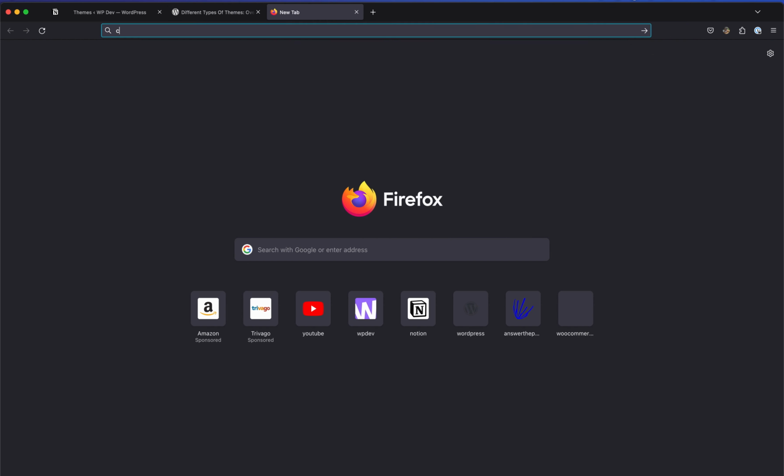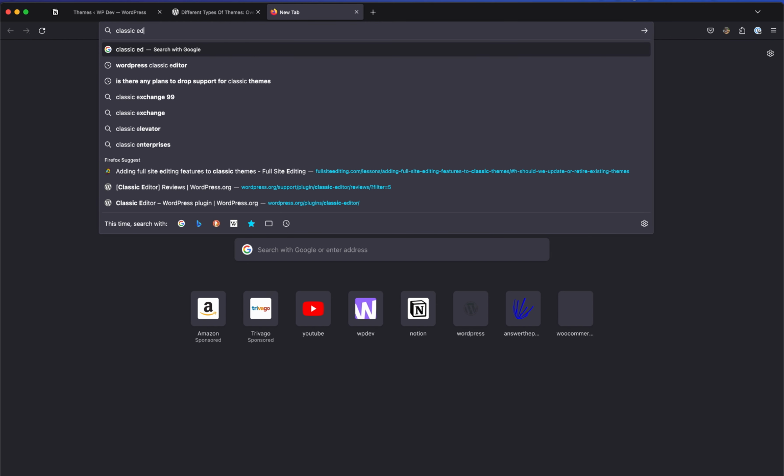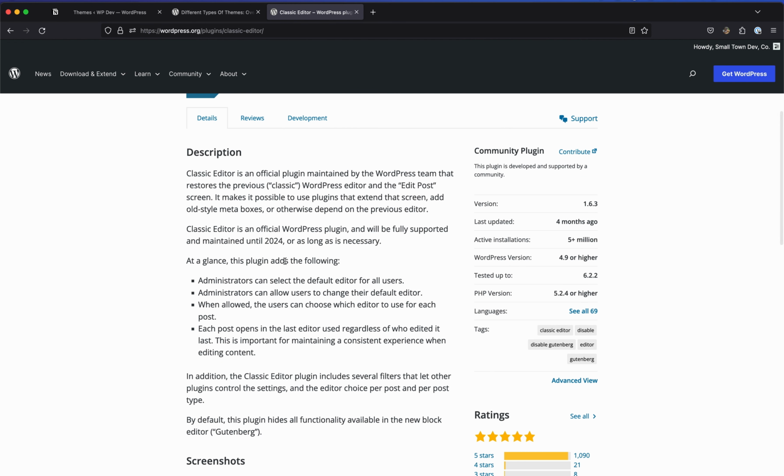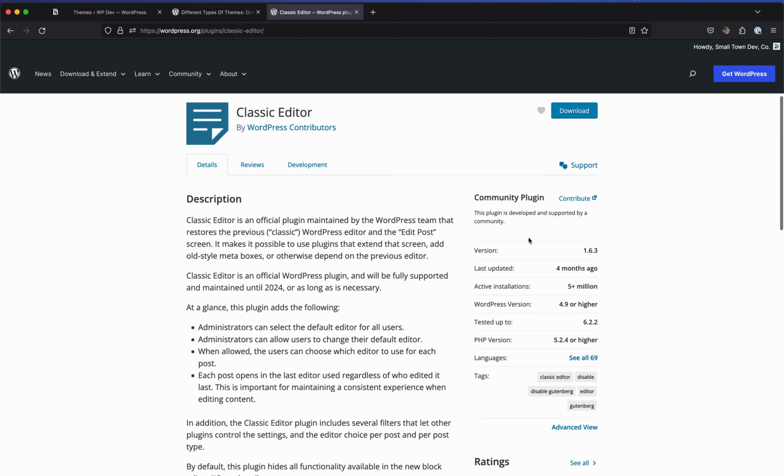So even if you were to take a look at the classic editor plugin right now, earlier it was supposed to go down by the end of 2022, I think, but then it was continued again. There was this notice that classic editor is an official WordPress plugin and will be fully supported and maintained until 2024, or as long as is necessary. And I think this is only going to be prolonged further, because 5 million plus active installations, it's not an easy thing.